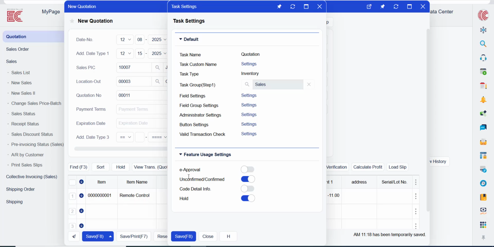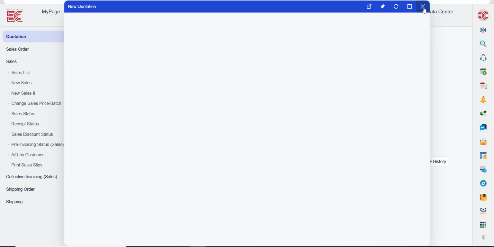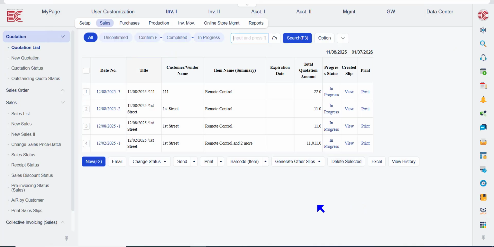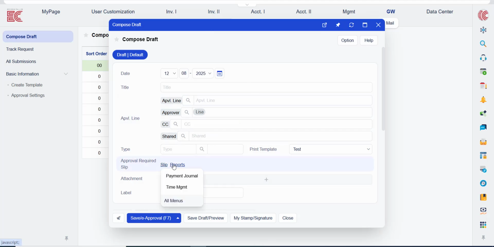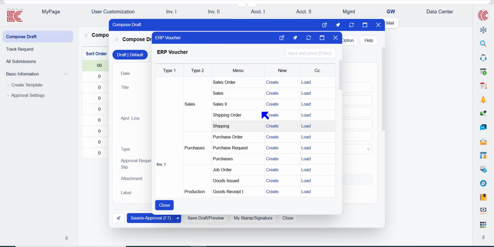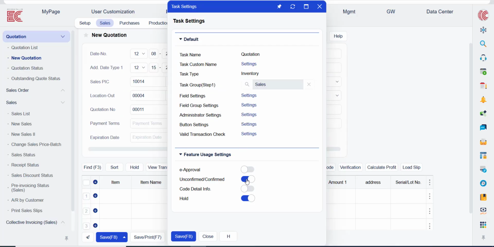Now lastly, if you deactivate the e-approval button, then it hides all the approval related buttons and features. As you can see, the e-approval is no longer visible, and the save function for e-approval is deactivated as well. And when we try to attach a slip, it is not visible here as well when you're trying to compose a draft for the e-approval.